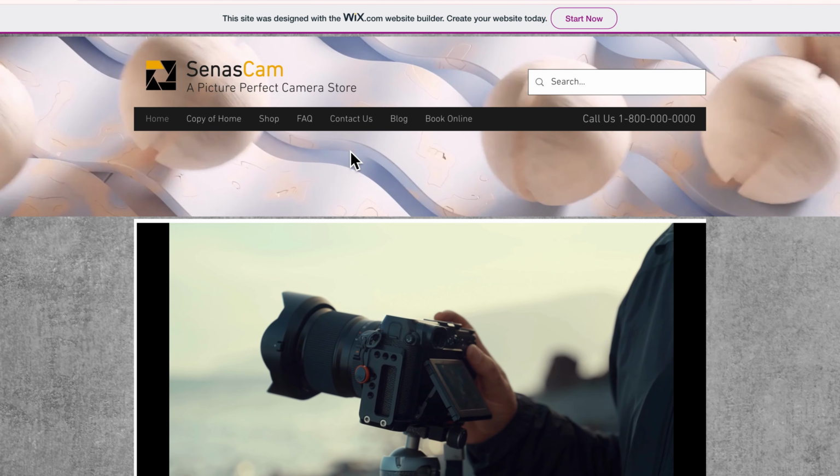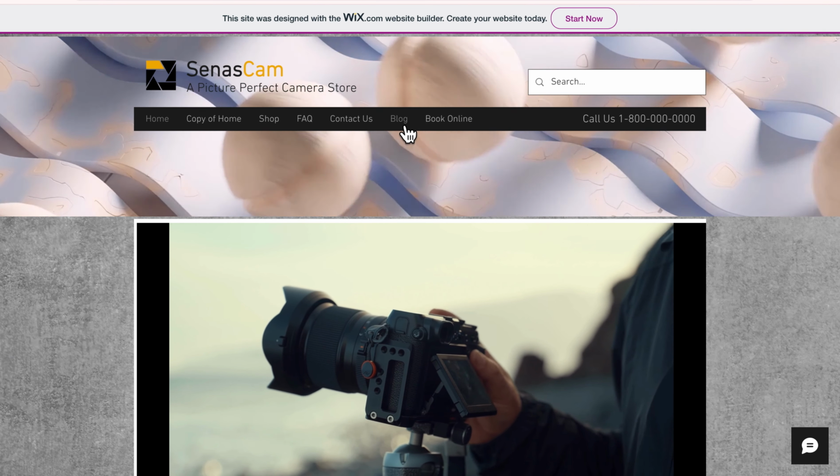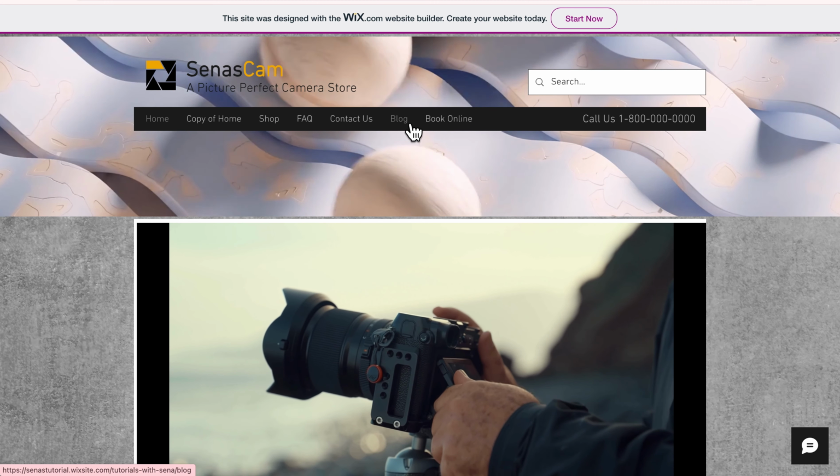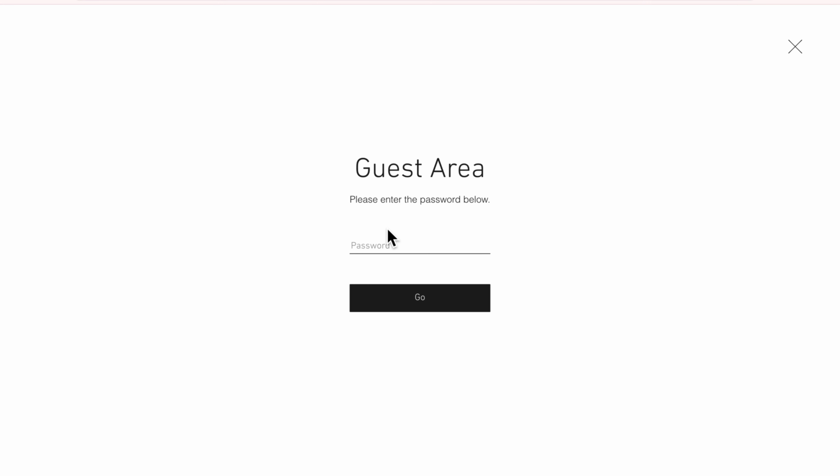And right here, for example, when I want to visit this blog right here, after I lock it before, this is going to be the screen for all of them who try to unlock it. And just type in your password.